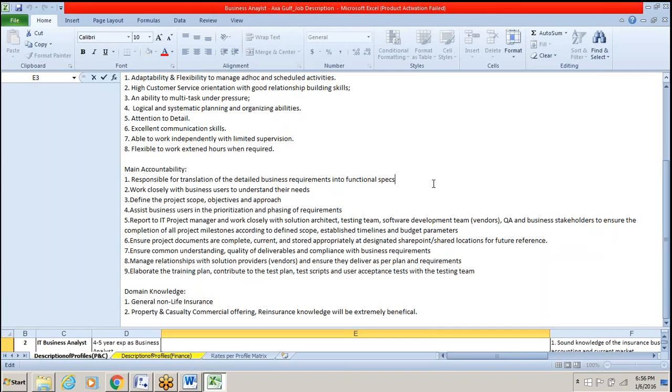Yeah, project scope. I hope you concentrate more on your scope statement. Don't give a lot of information on a lot of things. Assist business users in prioritizing their requirements. Report to IT manager and solution architect, testing team, software development. Yes, this is what you do, right? The client side, program manager side. Then once it's through with the requirements, you explain them to the testing and development team. Ensure project documents are complete.